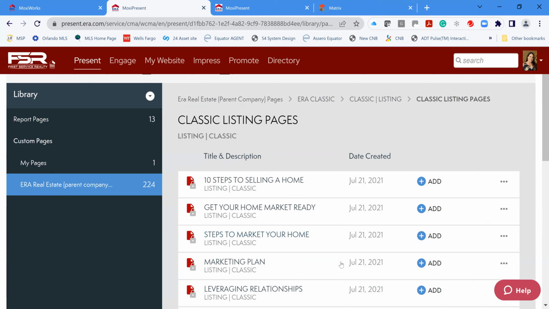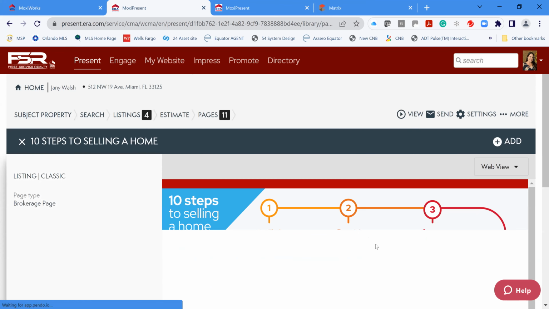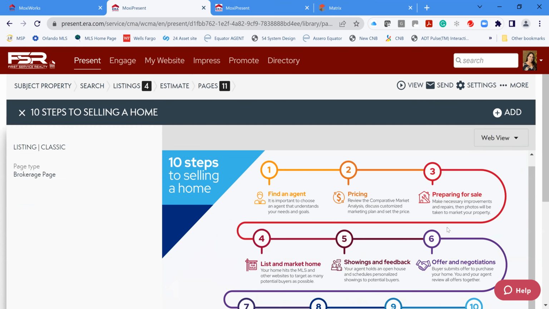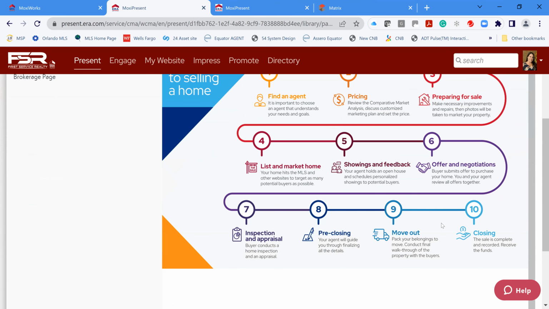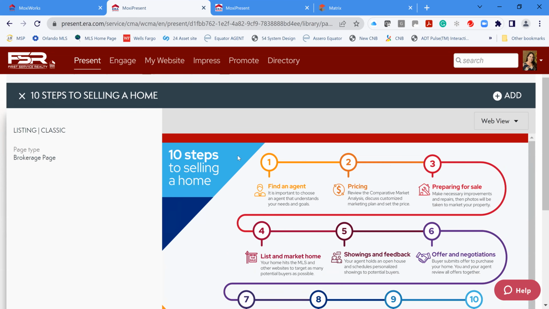And I'm going to look at the ones that are here, and I'm going to add the ones that I want. So let's say I want to add 10 steps to selling a home. Well, I want to look at it before I add it. So you can click on it, and it's going to open it up, and you're going to see what that page would look like. Okay, and if I like it, I can just go ahead and click add from here.